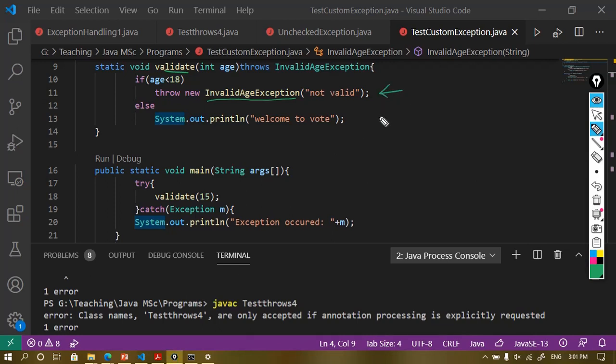And we can throw that using throw invalid age exception. So we have thrown that as well. And if this exception is not generated, that means if it is a valid age, it will print welcome to port. So what we have tried here is to validate 15, and inside the catch block we have written the exception message that has been transferred from here.